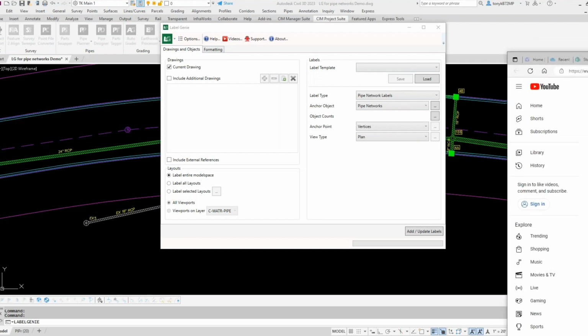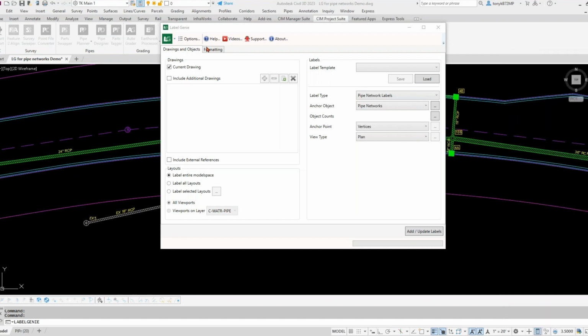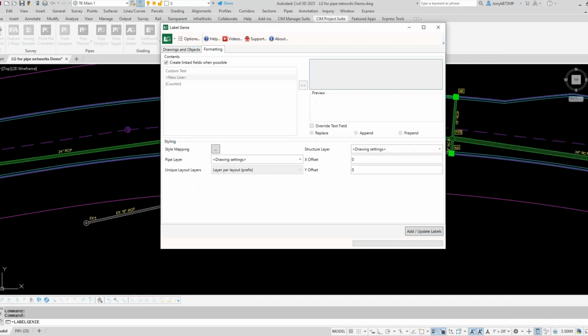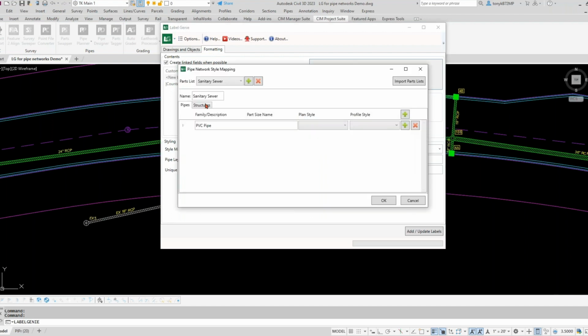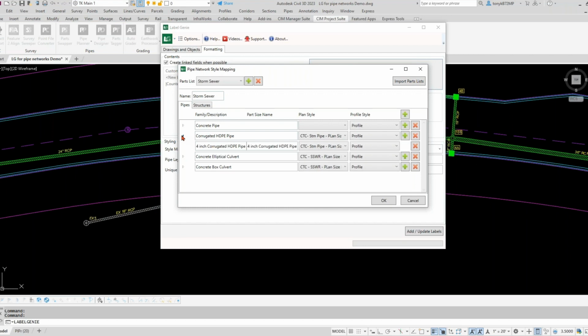Hang on a second, something popped up here randomly. Okay, so we just come back to the style mapping, set it back to our storm, so it picks up our storm stuff. Got our pipes again.